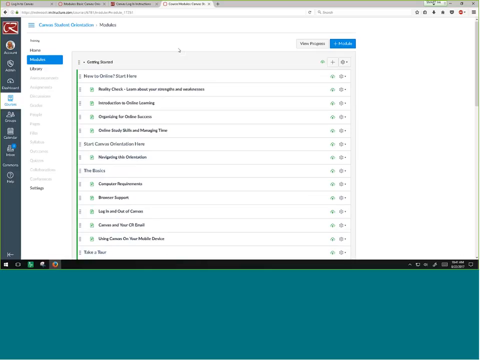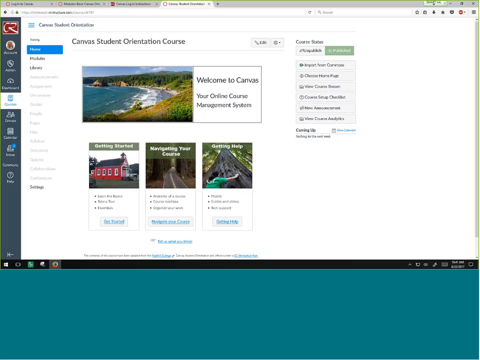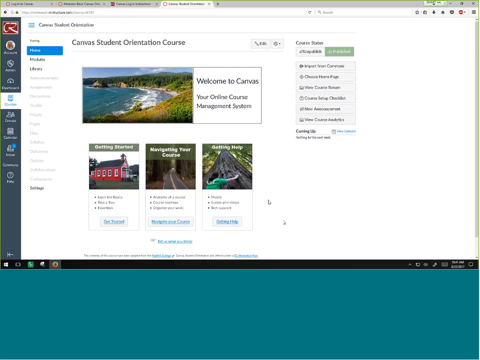Or materials, but we could add those in there. So it's a combination of modules and pages. And on your page, you can create your own home page. You can add pictures and text and links to those pages, and then you can put them in the modules. So pages and modules go together.